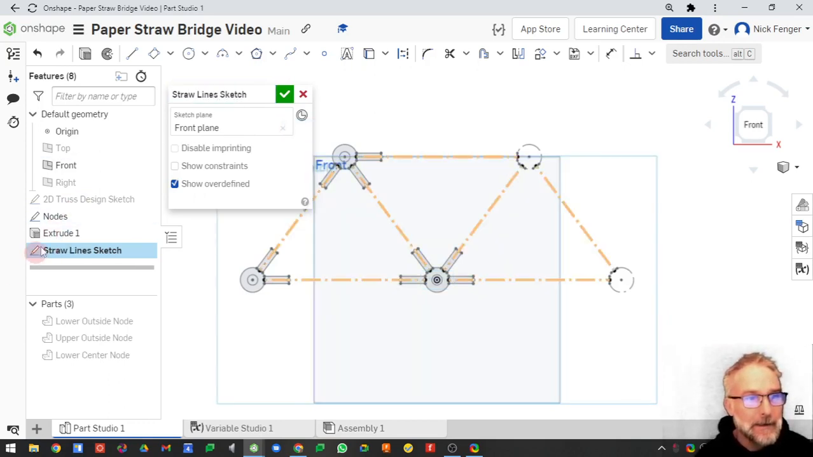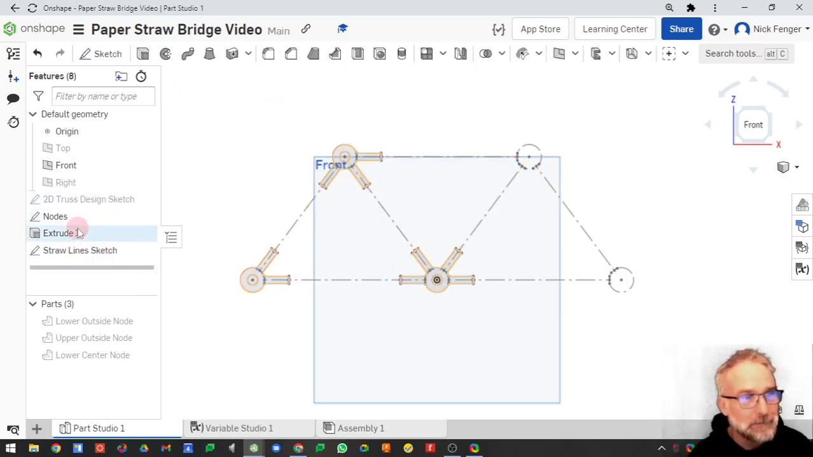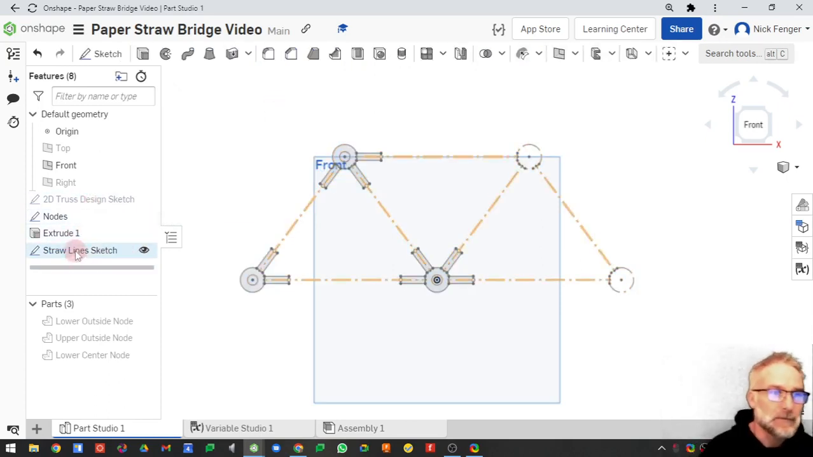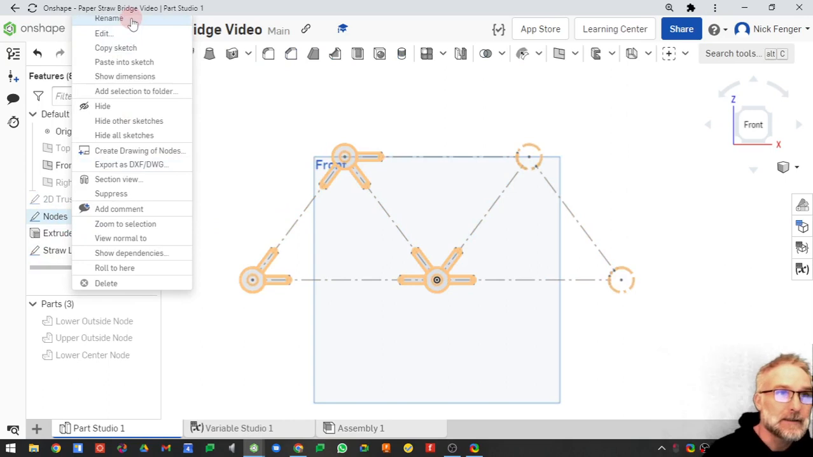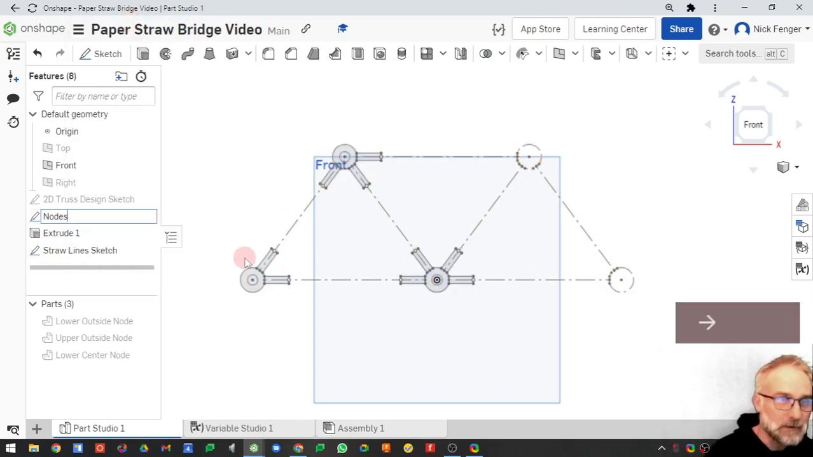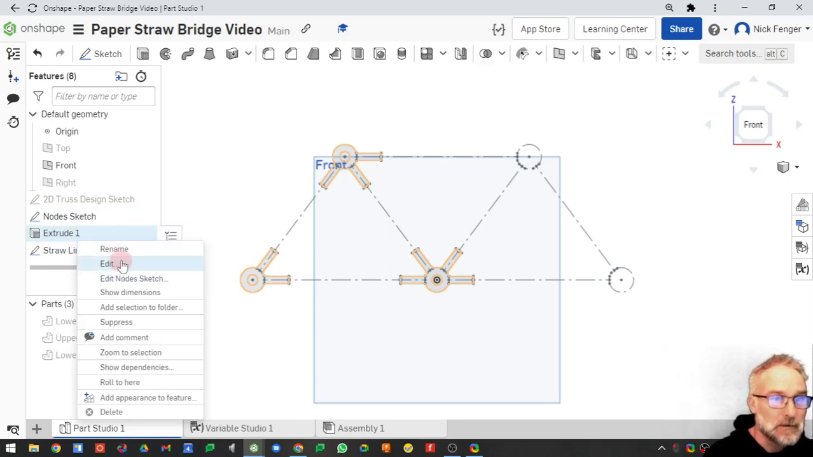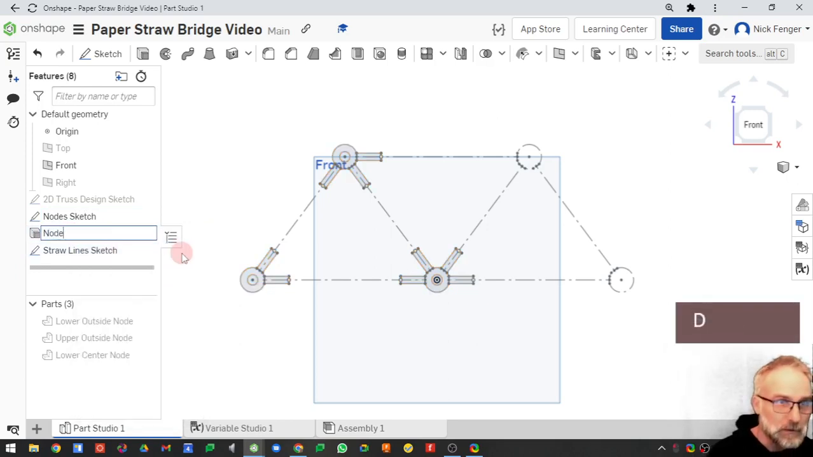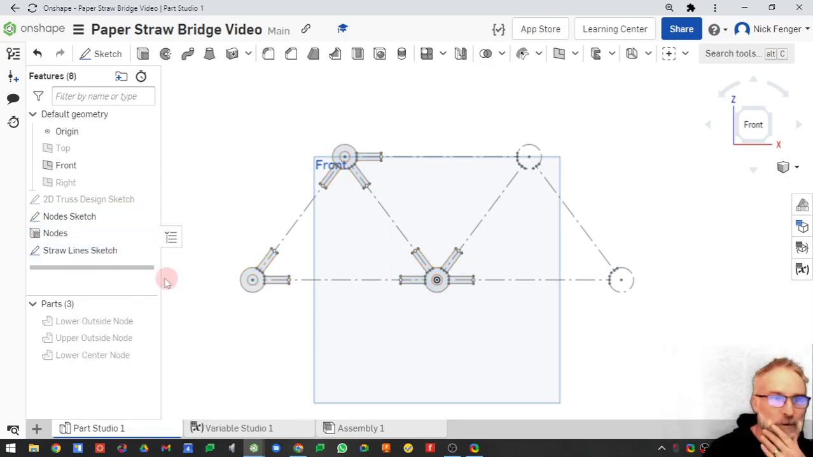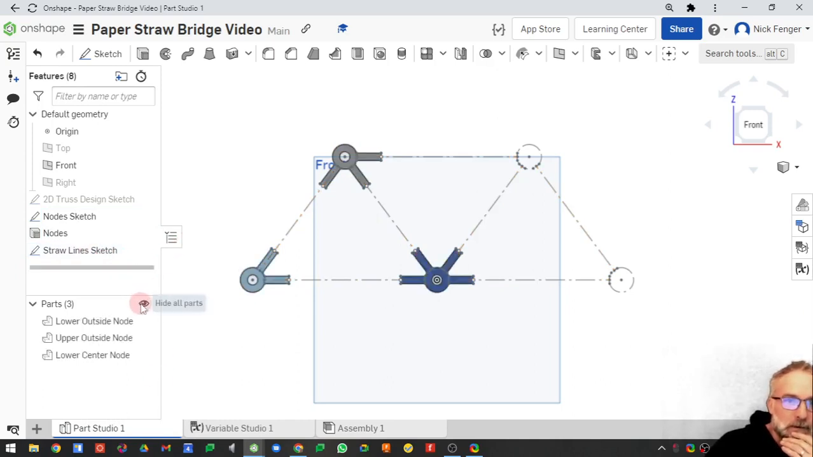If you're good at recognizing the icons, you don't have to type sketch, but I've done that, I guess, not consistently, but that's the nodes. This is also, I'll rename that. That is my nodes. Extrude. I have them hidden so you don't see them. Okay, now we're ready to make our straw.